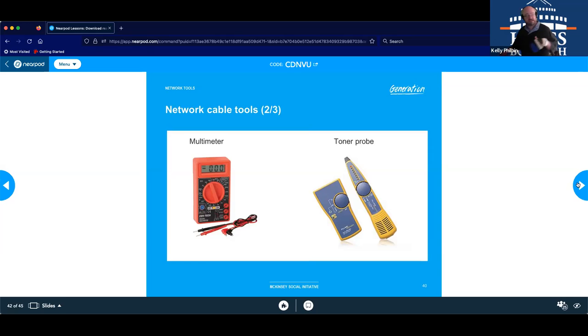All right, so here you can see the tool that Babakar was talking about earlier. This is the toner probe. Basically, you have a device here that you plug into one of your network cables, and it sends a musical tone through the wire.